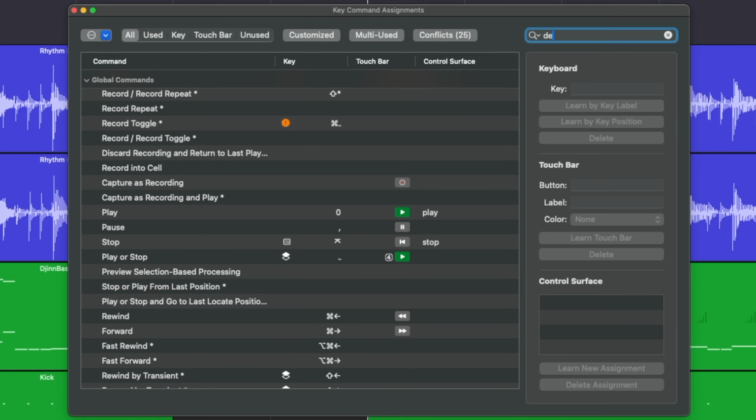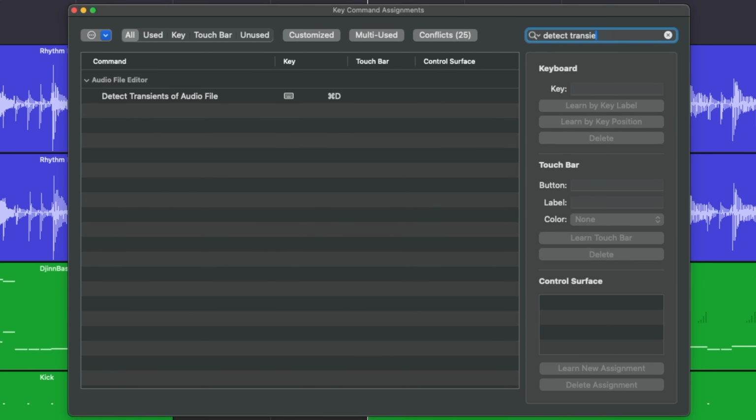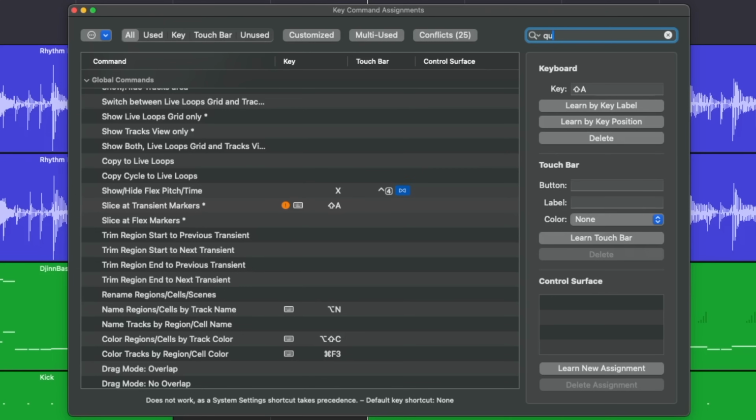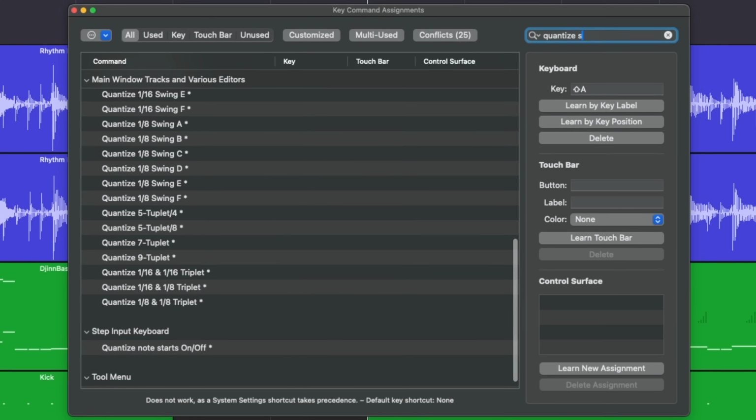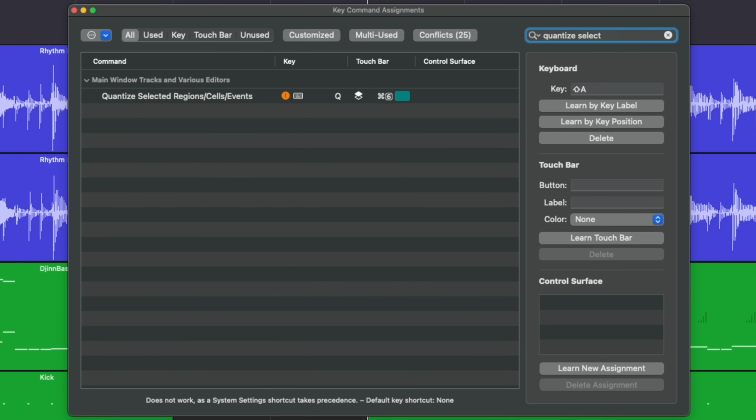So some shortcuts that I set up that are really helpful for this that I have in my custom key commands are Command D, which is detect transients of an audio file, Shift A, which is slice at transient markers, and Q, which is quantize selected regions / cells / events.